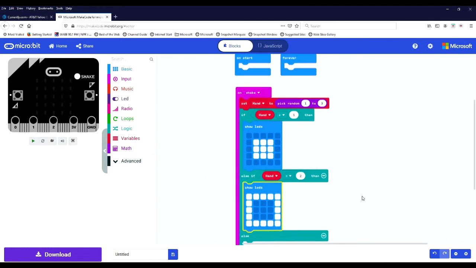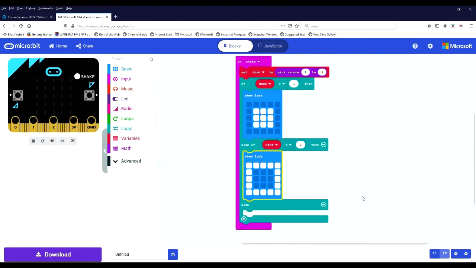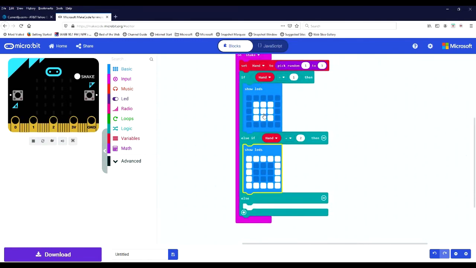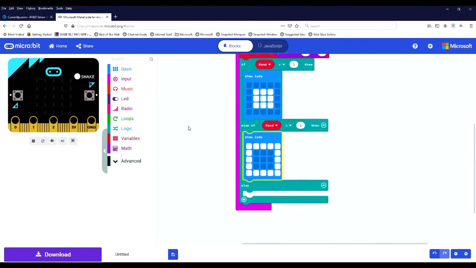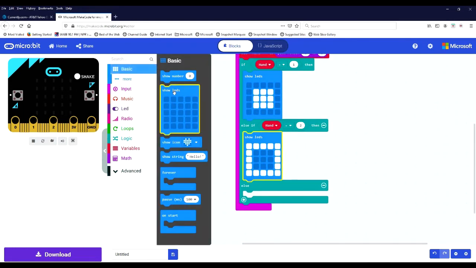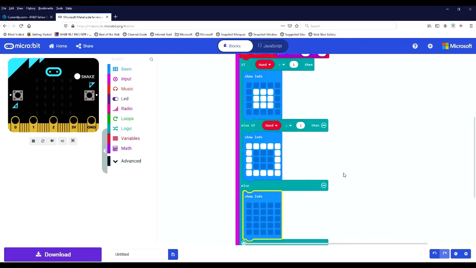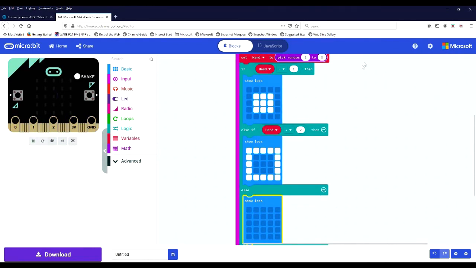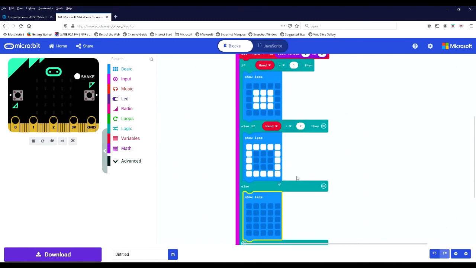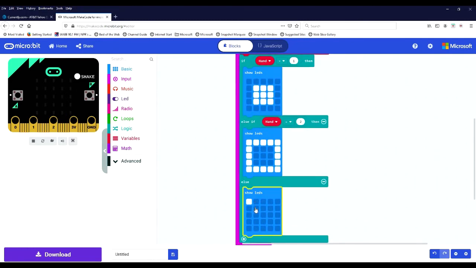All right, very good. And now, if hand is equal to 1, it's going to be a rock. Else, if hand is equal to 2, it's going to be a paper. Otherwise, we can just show scissors. We don't actually need to check to see if it's 3. There's only 3 possibilities, 1, 2, and 3. So we've checked for 1, we've checked for 2, and now we're going to say, well, this will be scissors. And we'll make a little scissors icon.